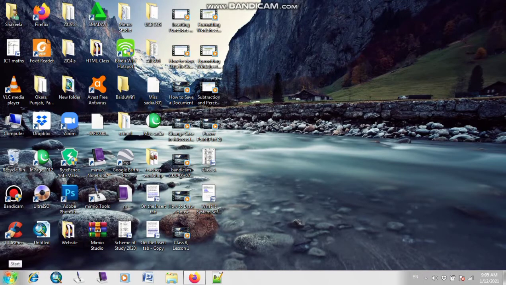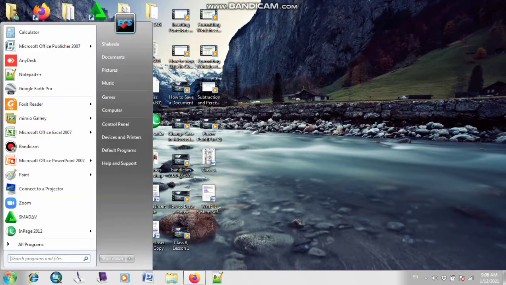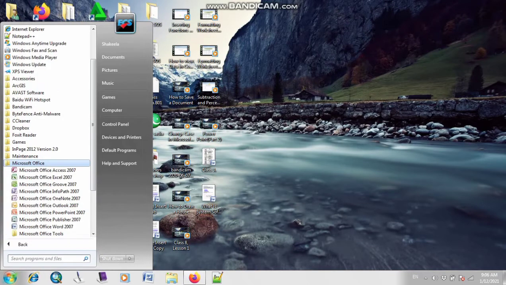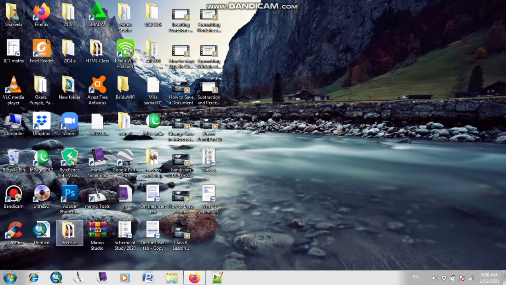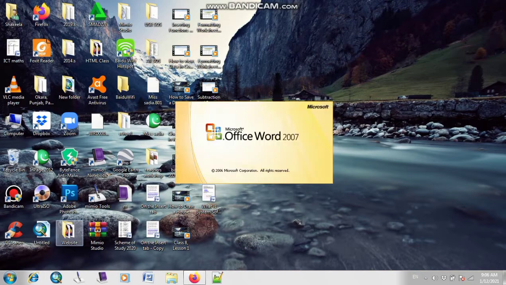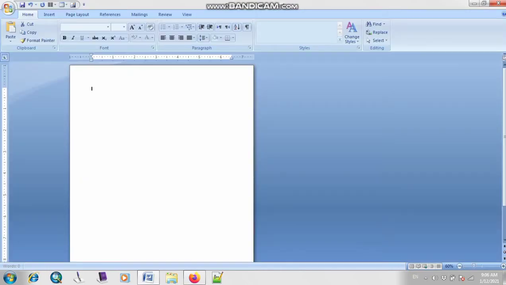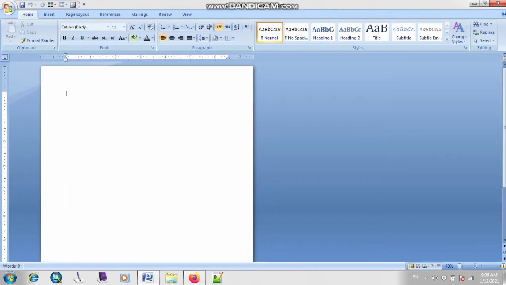I'm just going to open it. You just have to click on the start button, click on all programs, then click on Microsoft Office, and now Microsoft Word 2007. This kind of window will appear on your screen, as you will see here. Basically, this is the window of Microsoft Word.